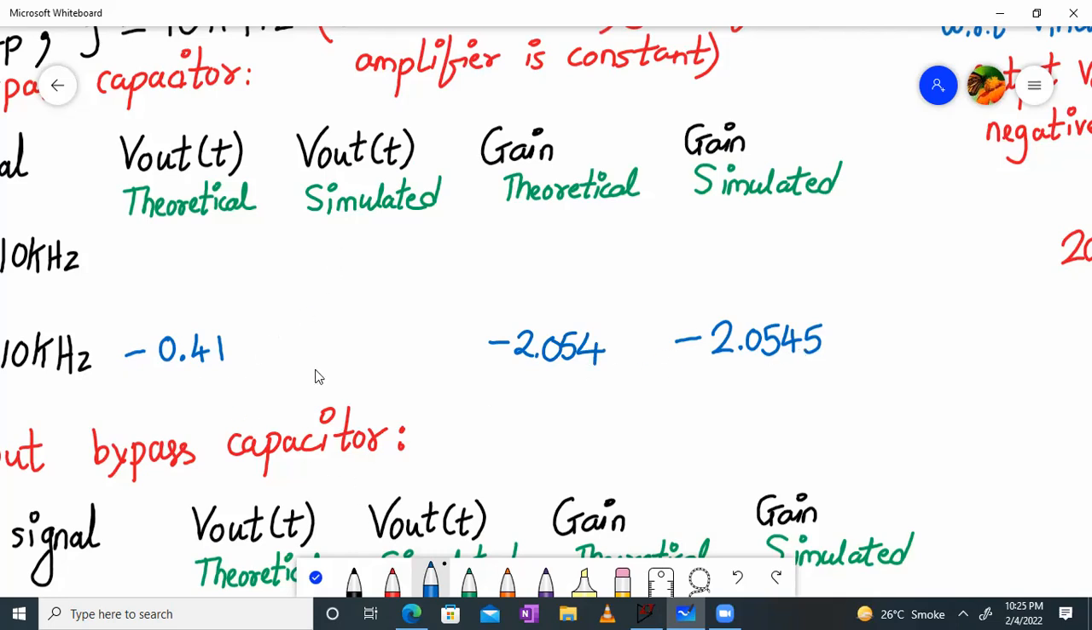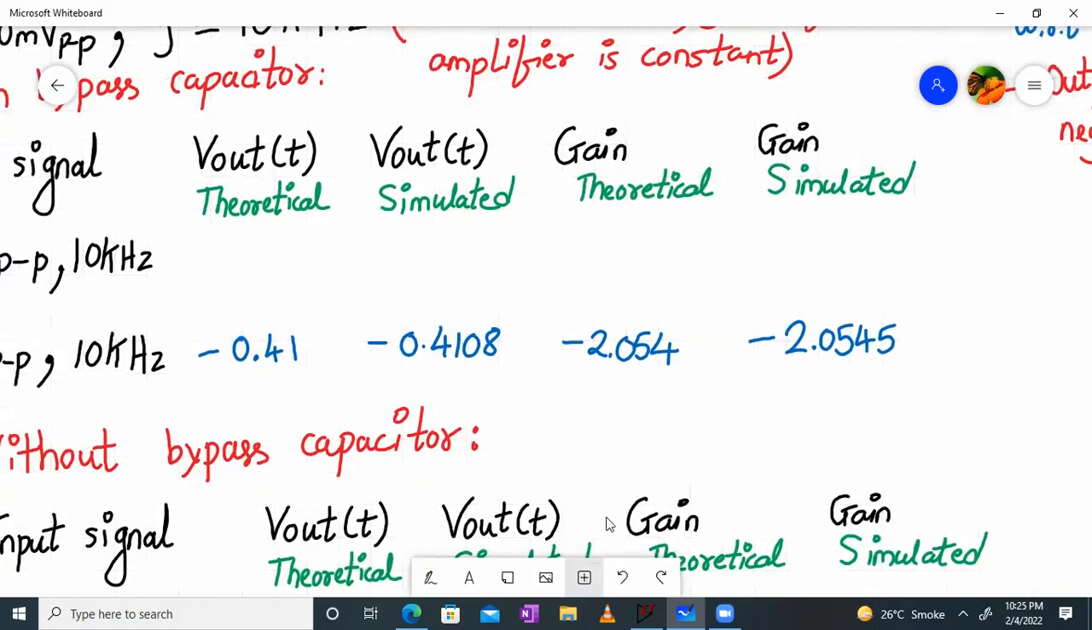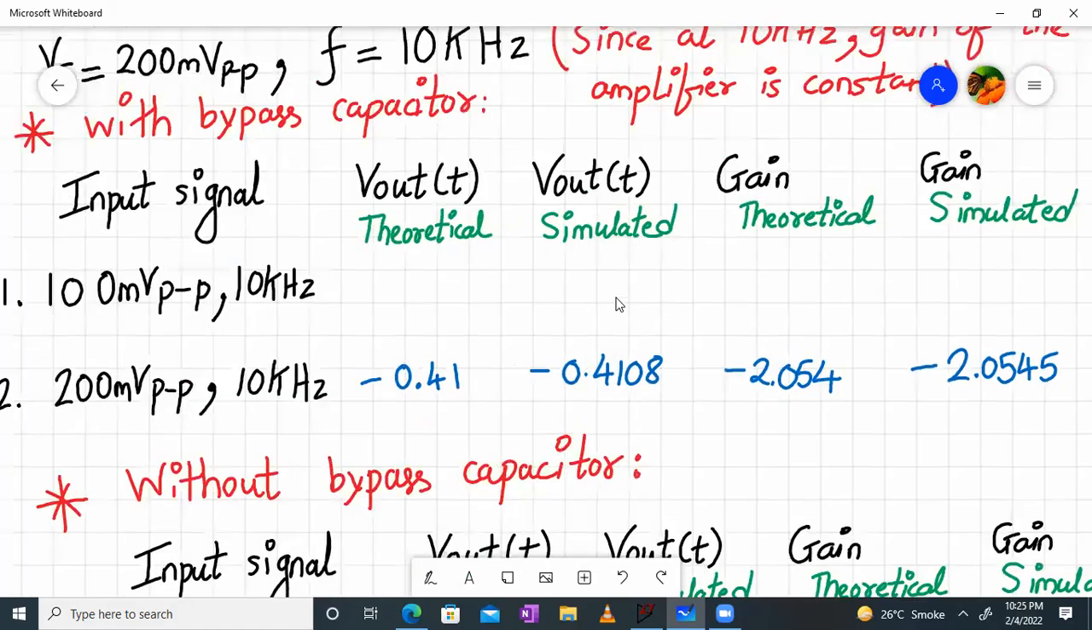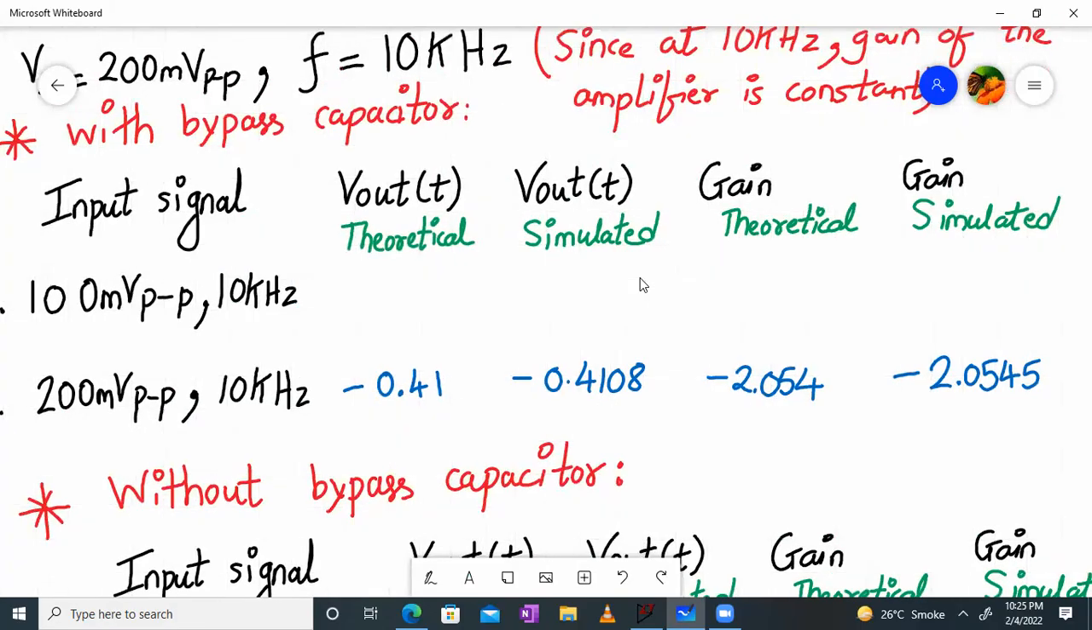And what was the value of V out simulated? V out simulated value is coming as minus 0.4108. As you can see, this is also perfectly matching, right? So our theoretical and simulated values are perfectly matching for this case. Fine with it? Any problem in understanding?